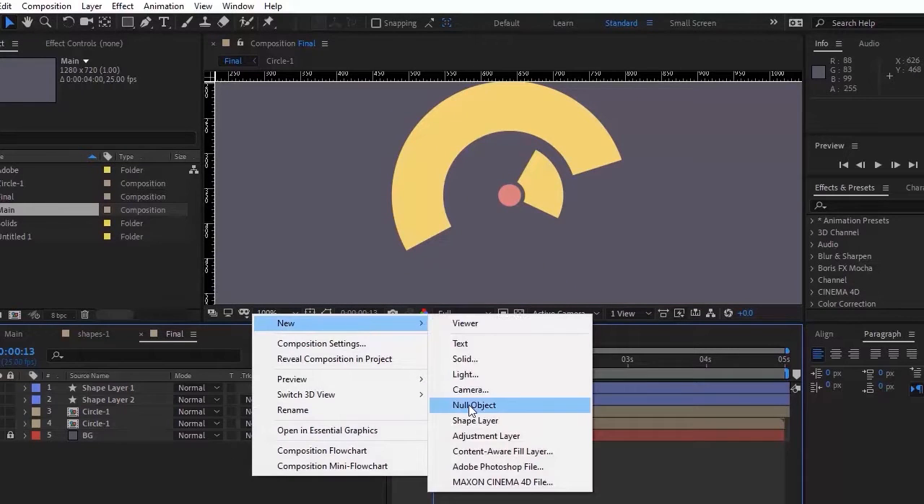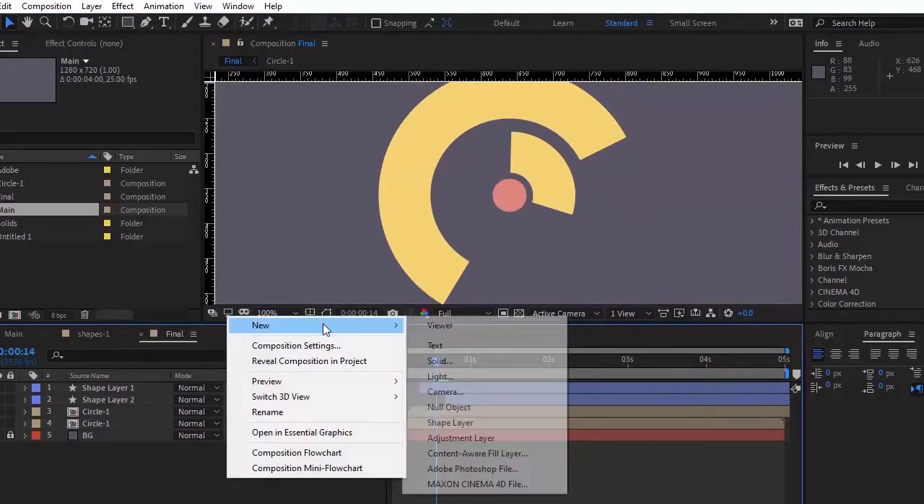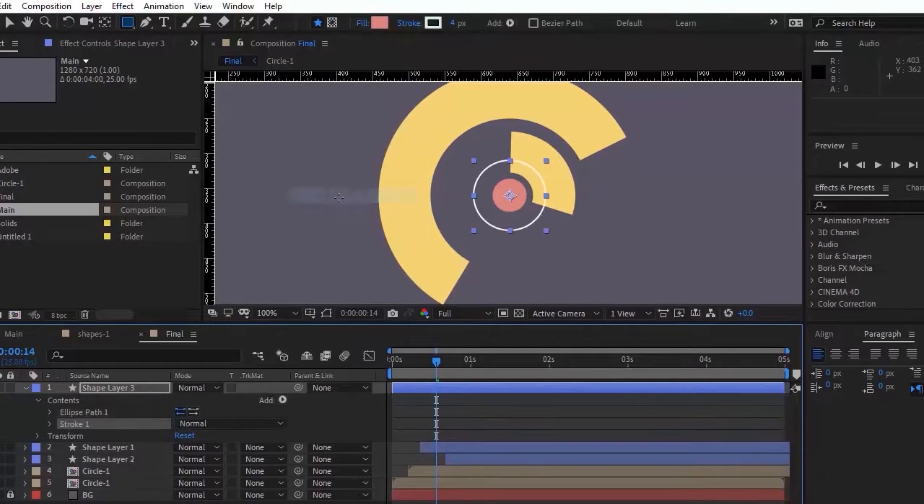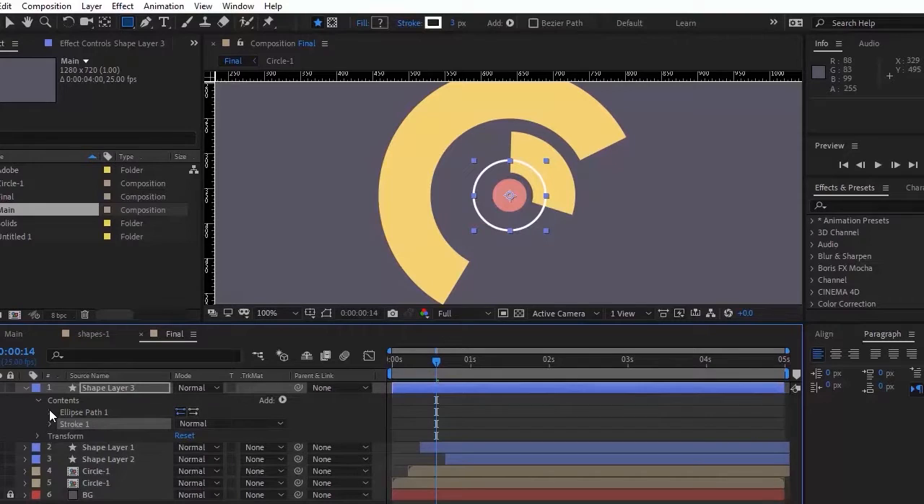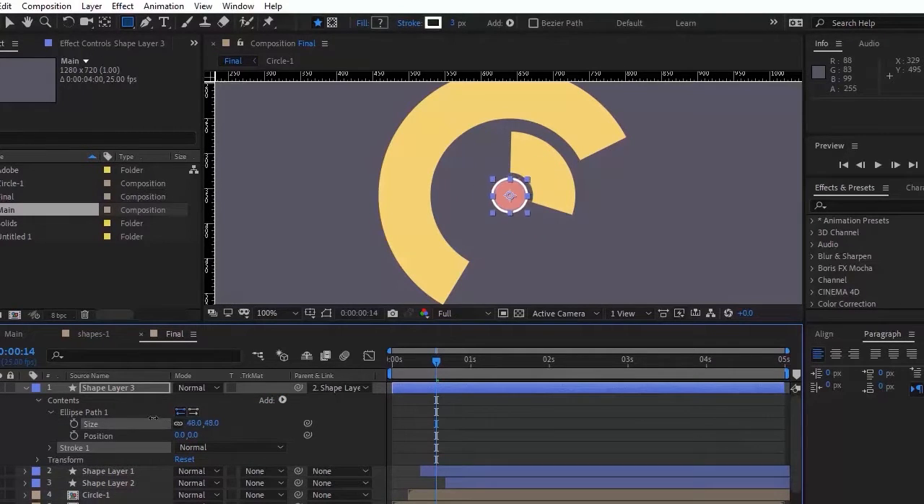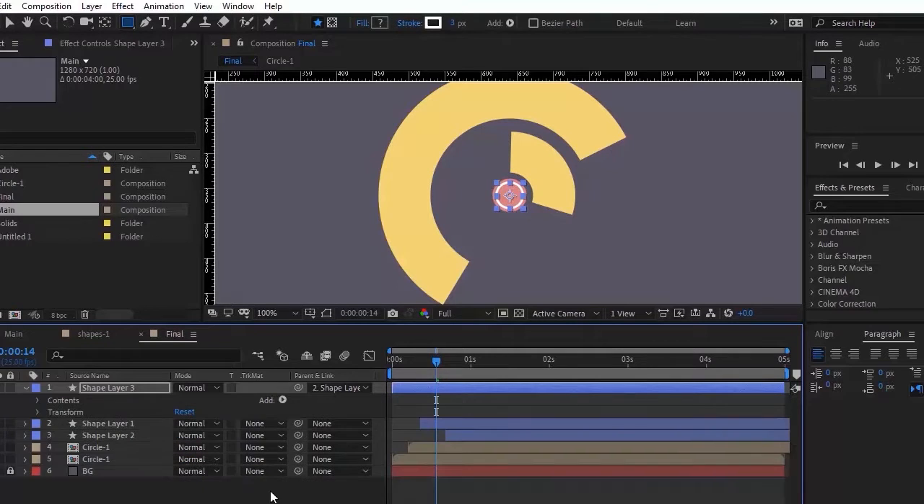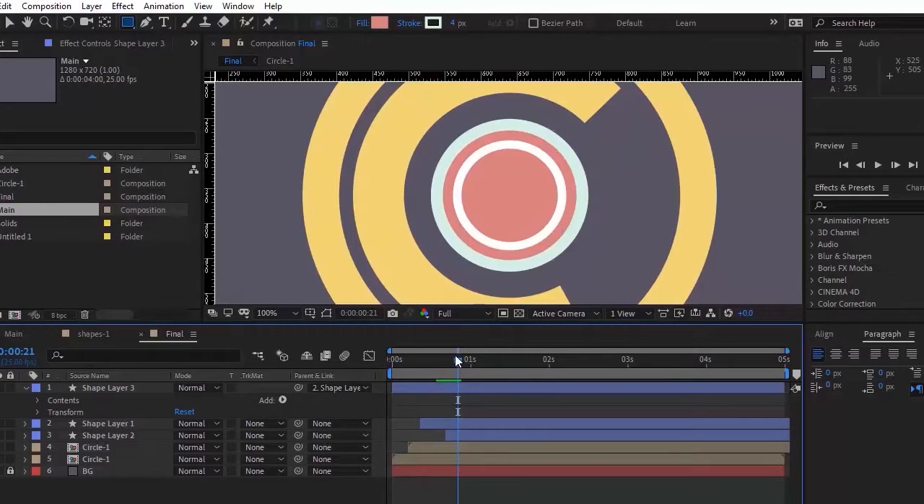Create a new shape layer. Add an ellipse to it, and also add a stroke to it. Change the stroke width to 3. Link this layer to Shape Layer 1. Change the size of the ellipse to 37. Now move this layer equal to Shape Layer 1.